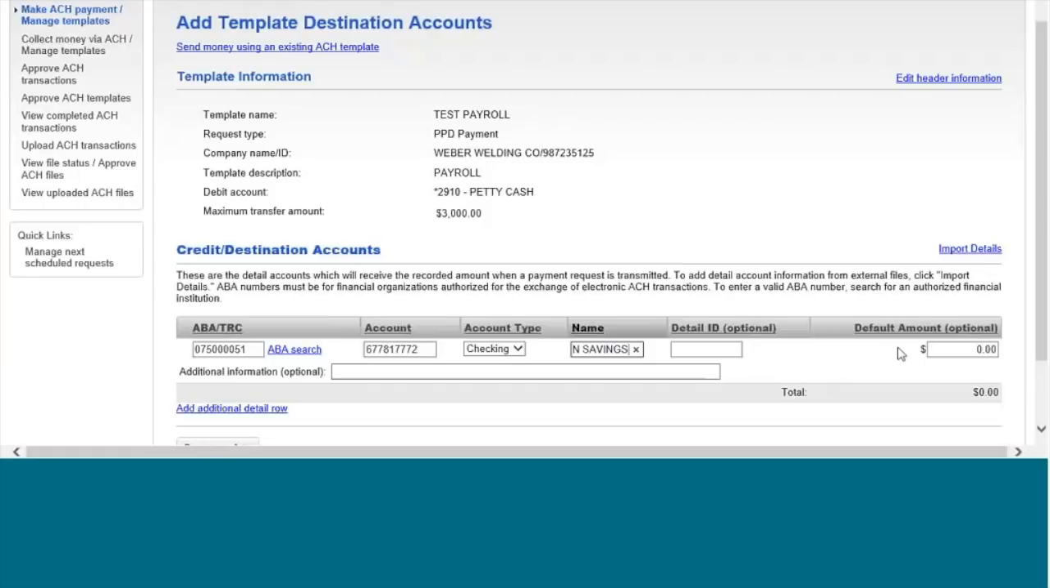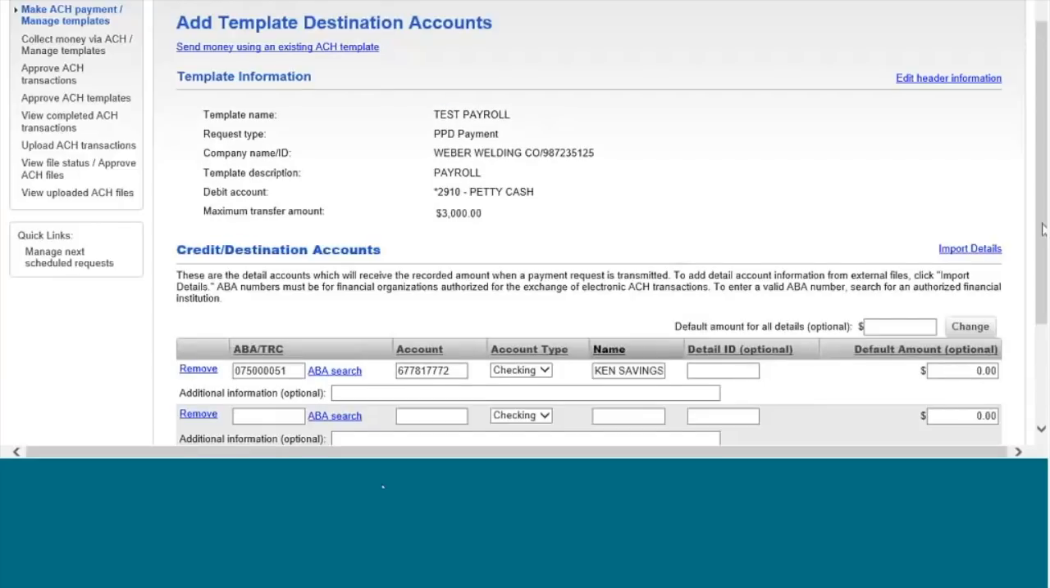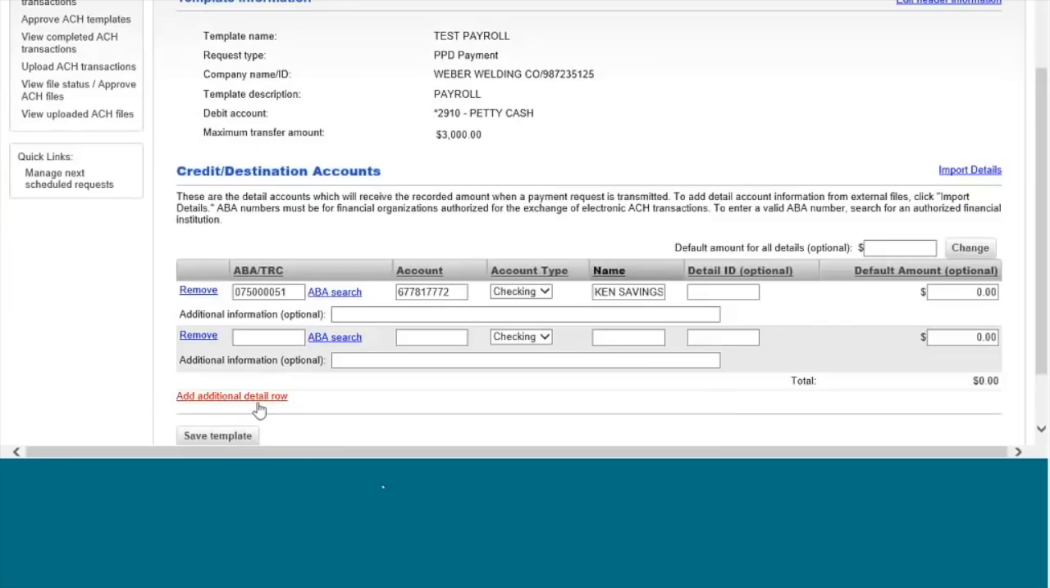Additional information, which is optional, is where addenda information goes if you're going to add addenda information for that person. If you need to add in more rows of information, you'd simply keep clicking on additional detail rows. There is no limit to the number of items that can be added to this template, and there is no limit to the number of templates you can have for either ACHs or wires. You can also copy and paste things as well.